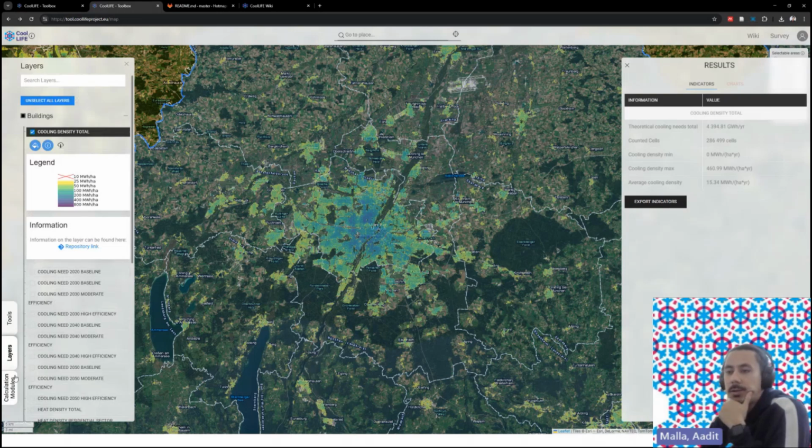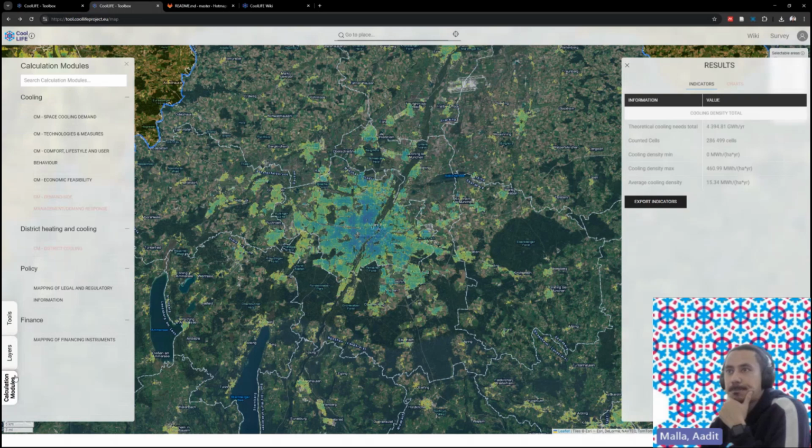And the third ribbon we have is on the different calculation modules developed within CoolLIFE. We have categorized them into 4 distinct categories. Mostly for the cooling aspect, we focus on individual supply solutions and how these could contribute to sustainable cooling demand management. In the second section, we have network-based supply, focusing on district cooling. In the third, we have layers that map legal and regulatory information, and finally financing, which maps financing instruments.